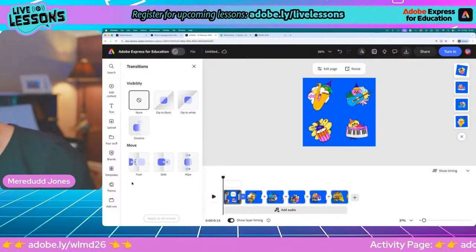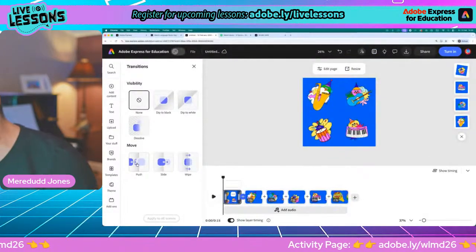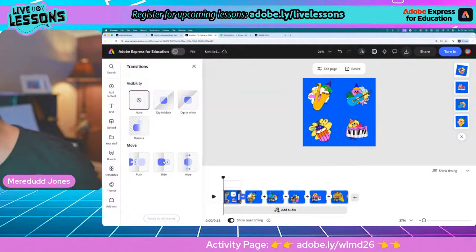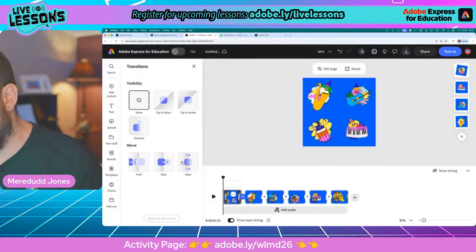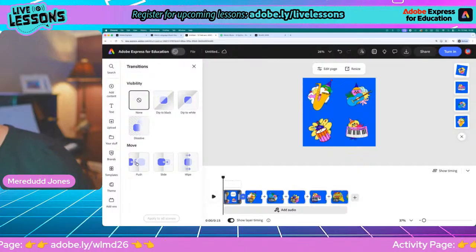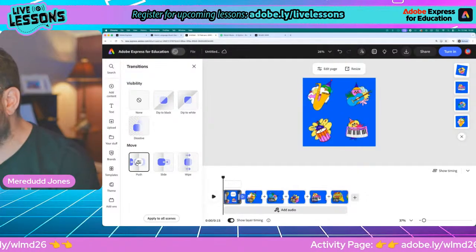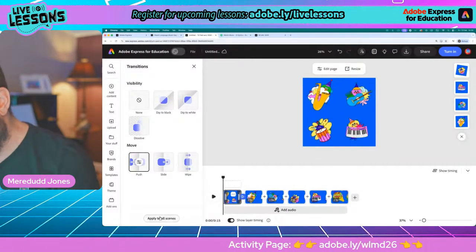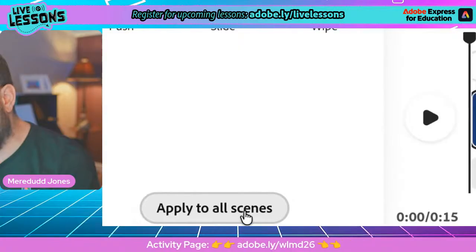Now, these ones down here, the push, slide and wipe are very dramatic. Okay, so if you hover over these, yeah, they look cool. So maybe I'm going to go for a push transition. They look really cool, yeah. And I'm going to just apply that to all of my scenes.